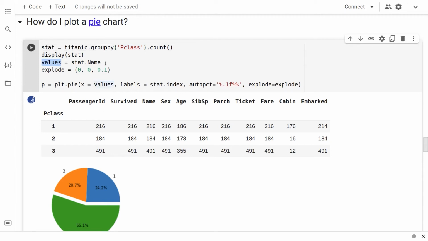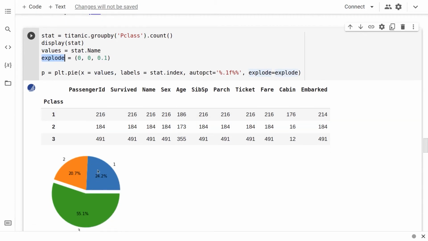All right, the values I want to work with are stored in the values variable. And I'm creating an explode variable. We need it to set up the sectors of the pie chart.